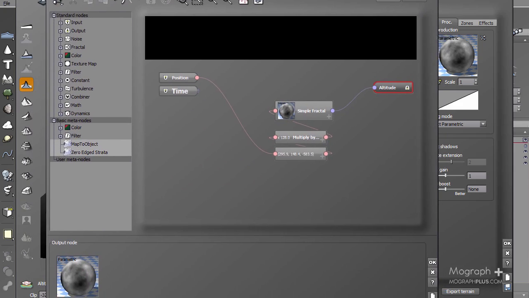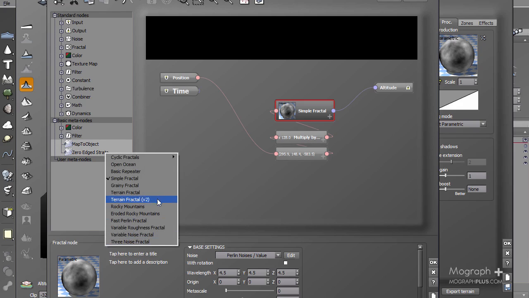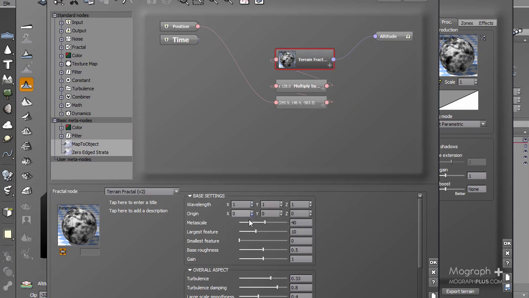Okay. So I'm going to change the simple fractal to terrain fractal version 2. And let's go ahead and change some of the values. For meta scale, I'm going to something like 350. For large feature, let's go to something like 31. Small features, obviously I've experimented with this value, and these are the values that I came up with. You can go ahead and actually change these values and see what they do exactly.